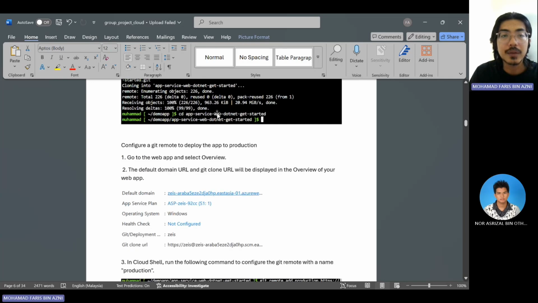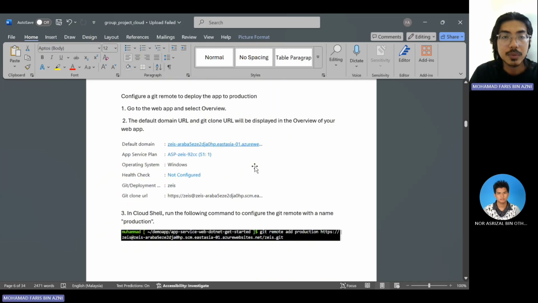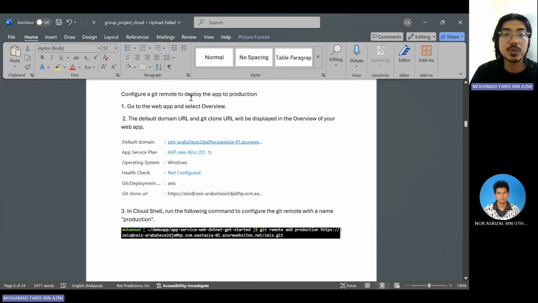After we clone the source for the web app to the folder, we need to configure a git remote to deploy the app to production, which is first we need to go to the web app and select overview.